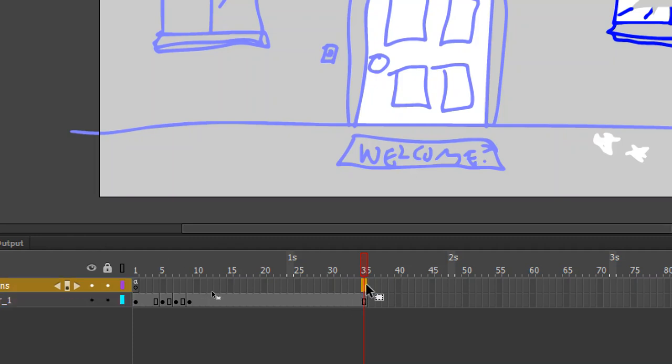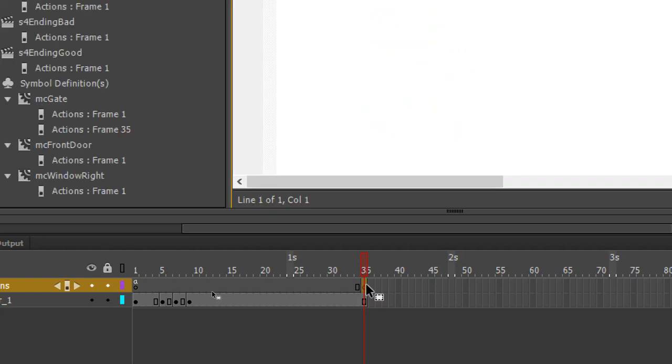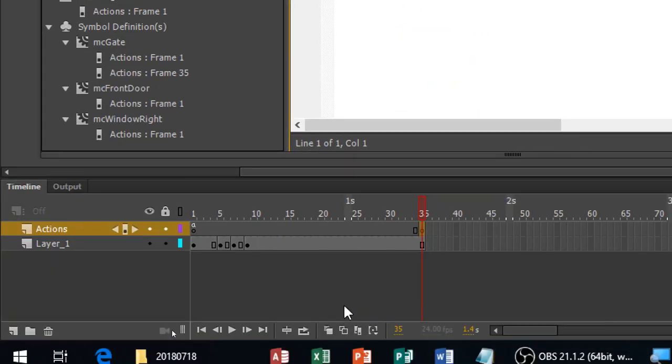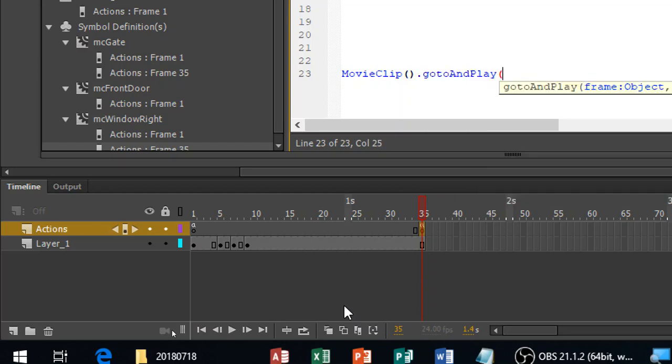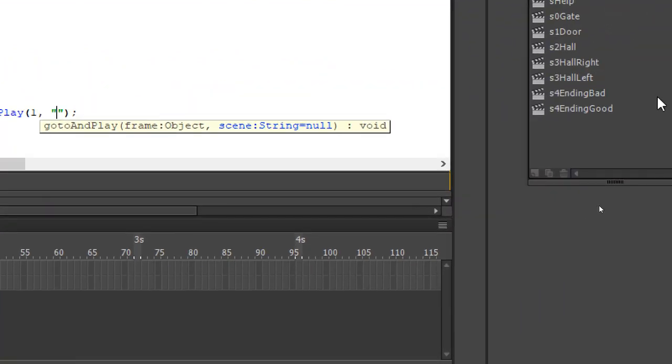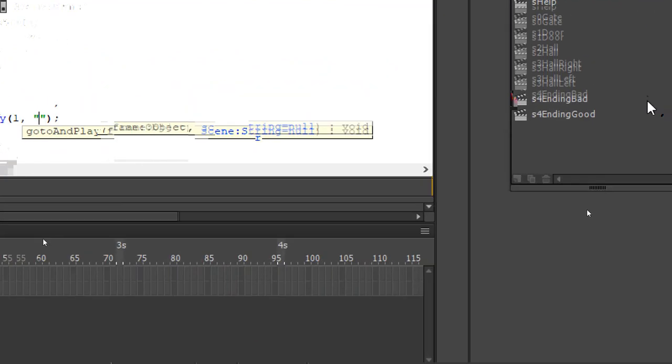So frame 35 of the actions layer, F7, some new code. Open up the actions panel. You can copy and paste, or I'll just write it here. We've got the usual code here for moving movie clip, parentheses, dot go to and play, parentheses. We've got this dot root. It's going to take us and play us to frame 1, comma, quotes, of the name of your scene. Mine is called Scene 2 Hall.